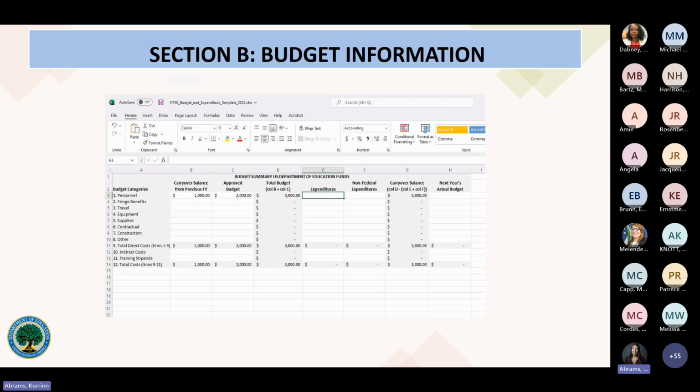You would include your approved budget, which is the year you're reporting on, which is your previous project period, your total, which is carryover plus your approved budget, your expenditures, which is where you'll outline line by line what that total was that you included on the cover sheet. If you had non-federal expenditures, which is those matching components, whether voluntary or required, you'll discuss that there. And then you'll go ahead and fill out the carryover balance, which is anything that you didn't expend in your project year that you're reporting on that you carried over into the current year and the current year's actual budget.